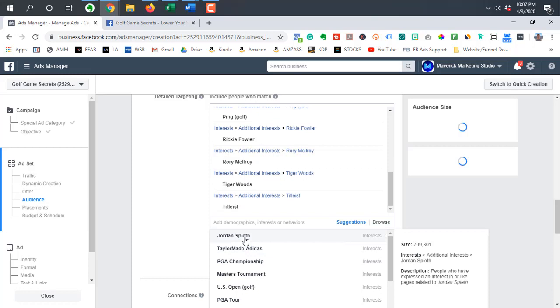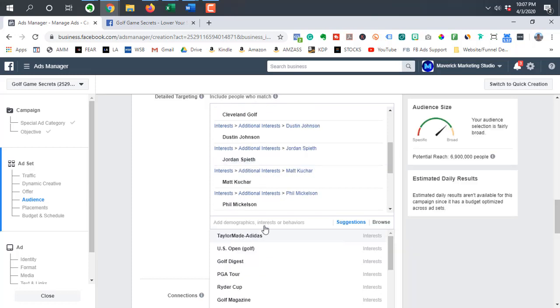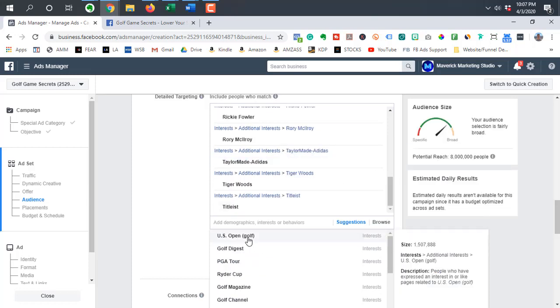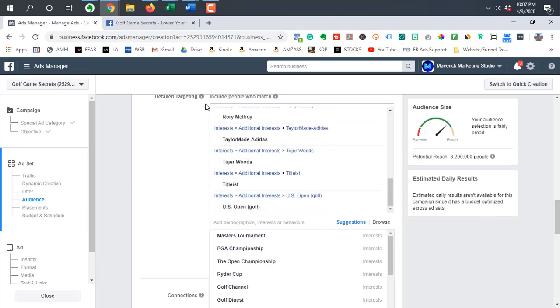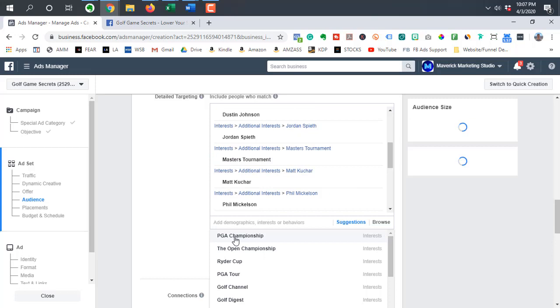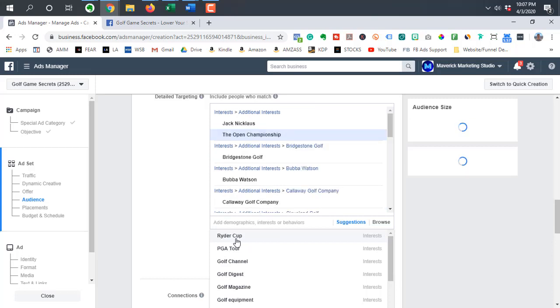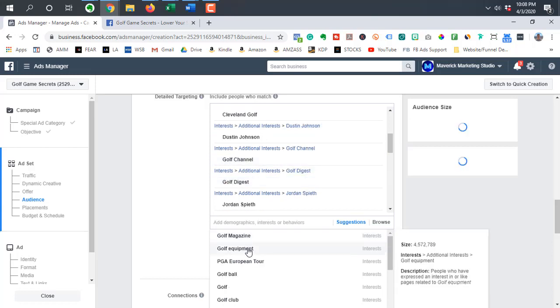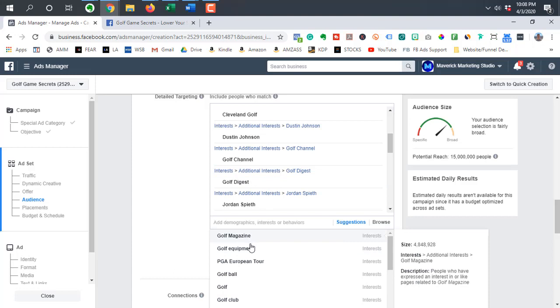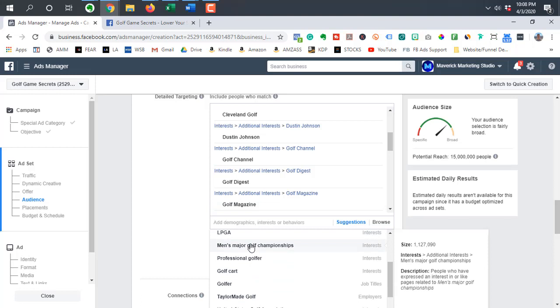And I'm okay with leaving the reach very high here. As long as people are interested in these brands, they meet the age requirements and the location, I'm okay with this being high. So these are different tournaments. Different groups or organizations that are big within the golf world. Golf magazine. Let's see, anything else here?